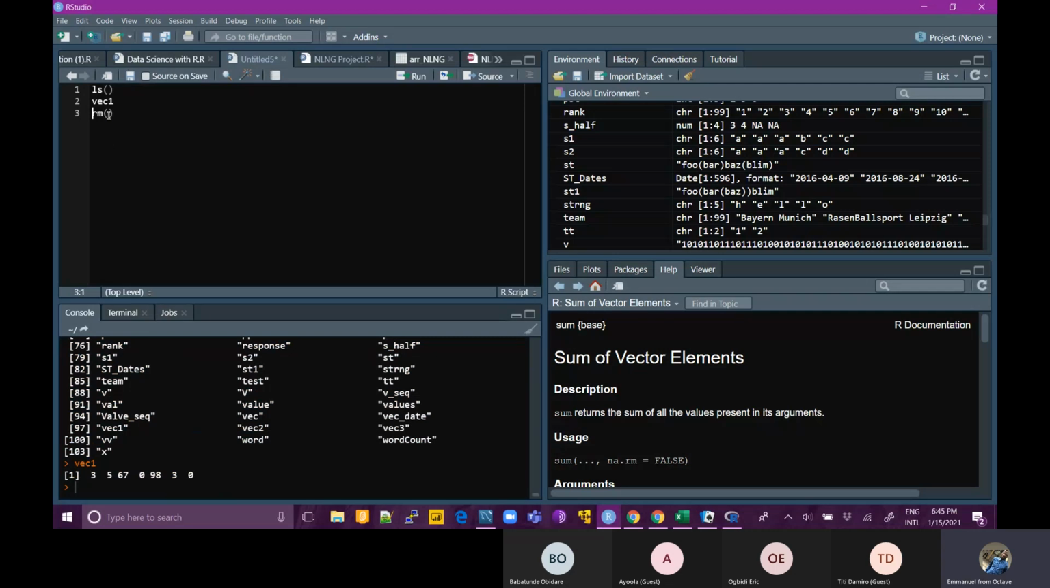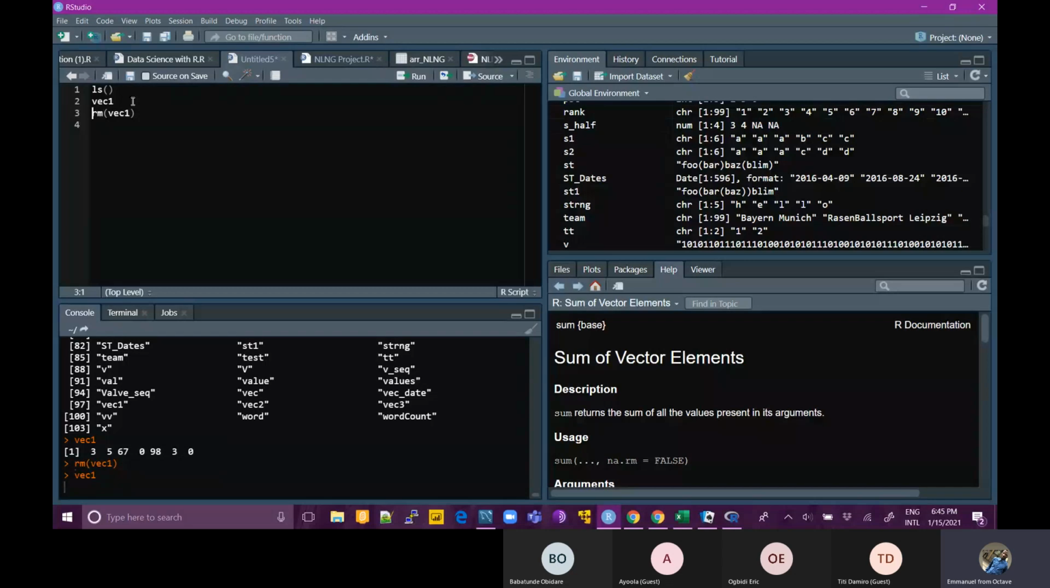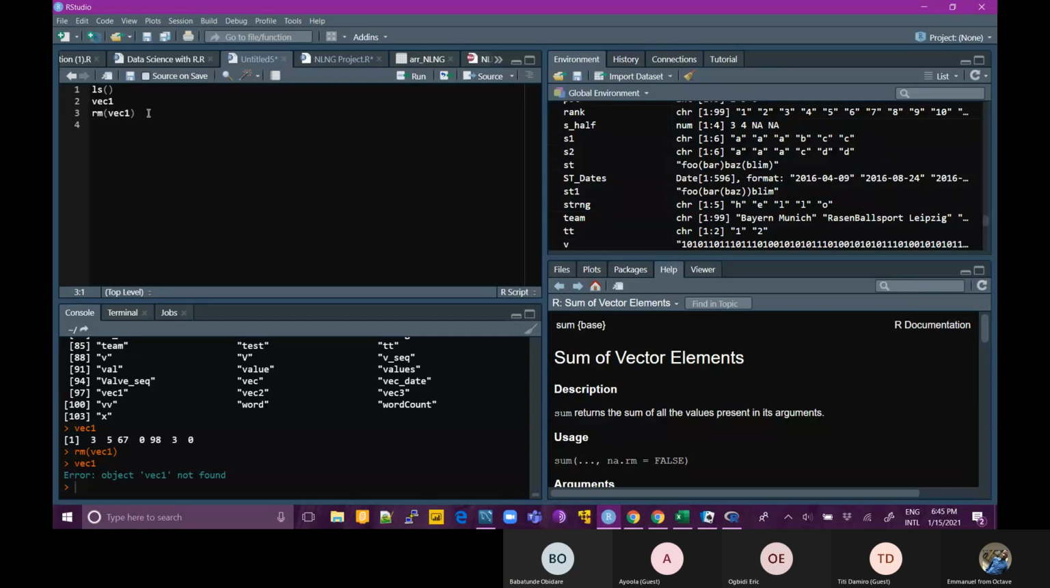Now, I've removed VEC1. I've run this command and it has been removed. If I run the command again to see what's inside VEC1, it's going to tell me object not found. Object VEC1 not found because I already removed that. So that's how it works out.